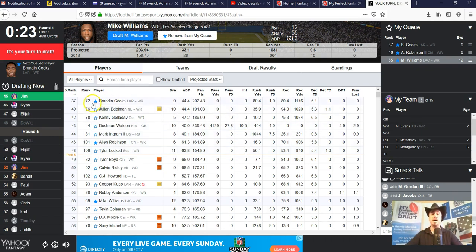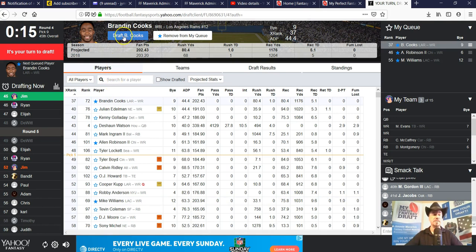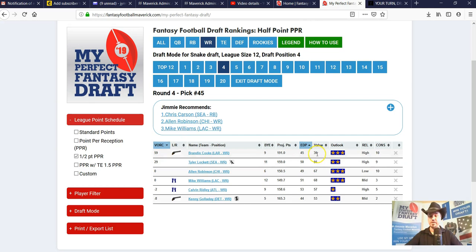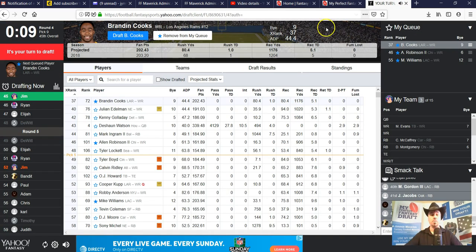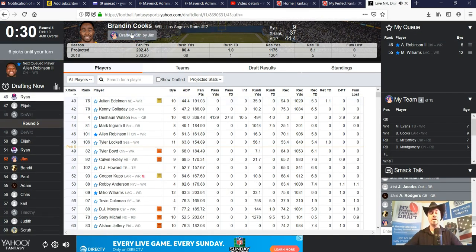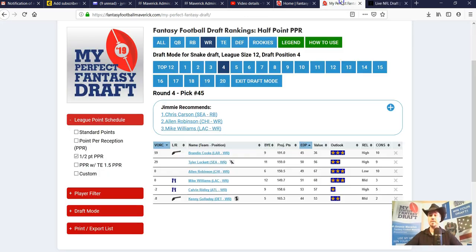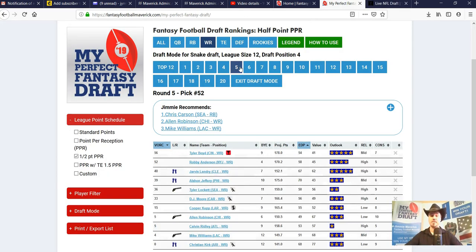And look at this, a long shot. Brandin Cooks, that was not expected to be available on this round. Fantastic choice. I love this. This is a steal. He is basically Brandin Cooks' value rank of 36. We're at pick number 45. So that is a tremendous amount of value from taking him. Now it's going to be a quick turnaround here. So let's go to the fifth round.